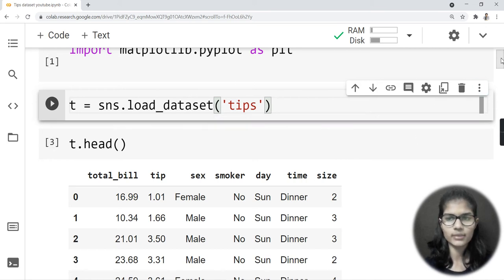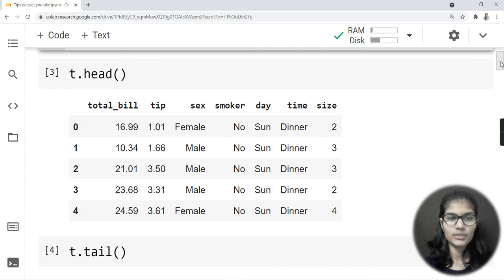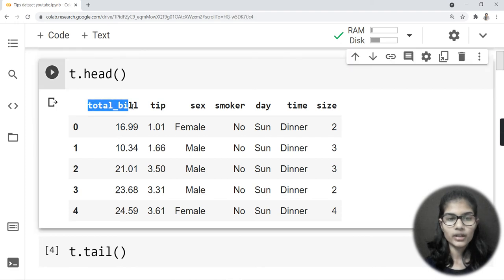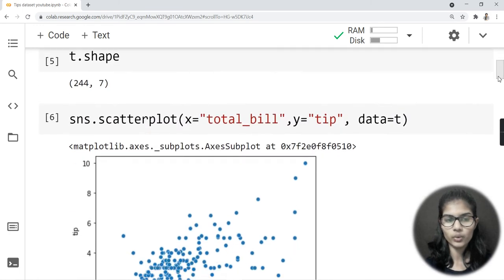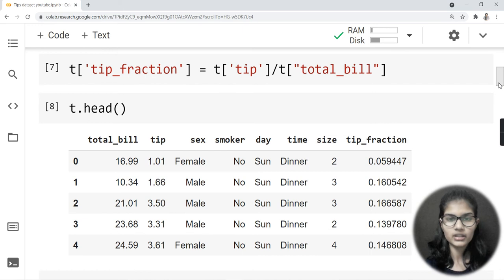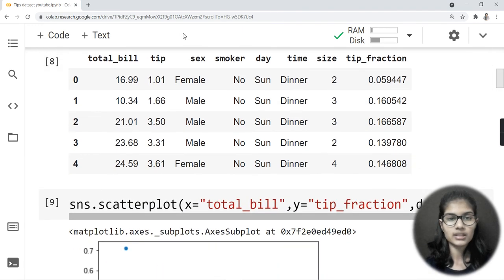And then we look at the head and tail, to see what our data is. In the data we have the columns total bill, tip, gender, smoker, day, time, and size. These are the columns in our data set, and we had included one more column, which was tip fraction. So now we have all of these columns.